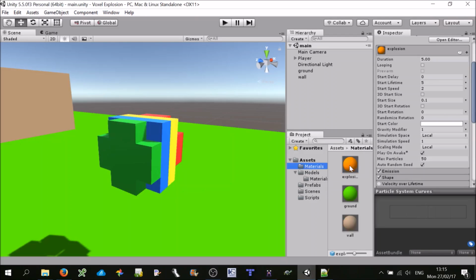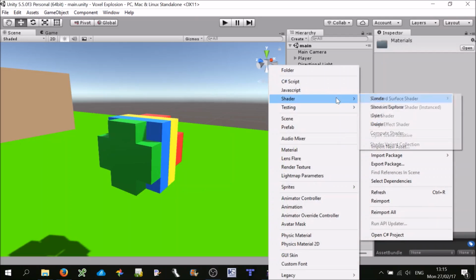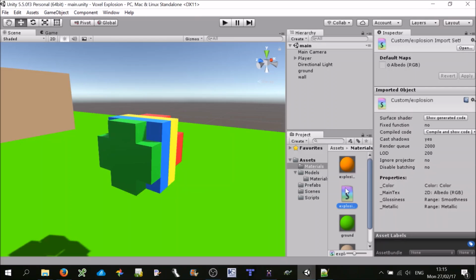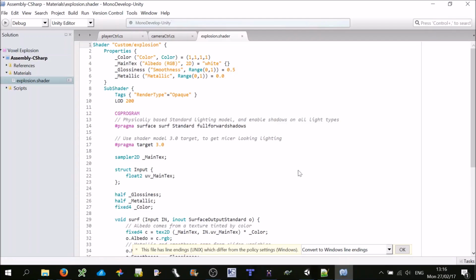Go to Materials, right click and create a new shader. Just a standard surface shader is fine. We'll call that explosion. Right, so we've got this explosion shader. Double click on that. Now it looks complicated. When this opens up, it looks quite complicated, but we can ignore most of it. So yeah, shaders are a kind of a complicated thing.